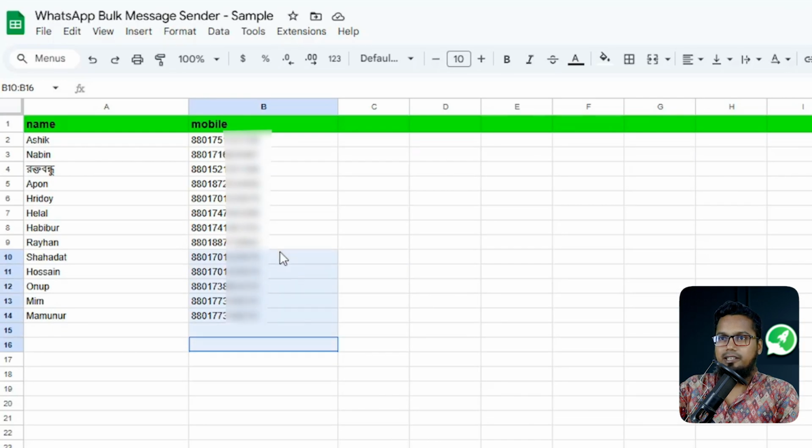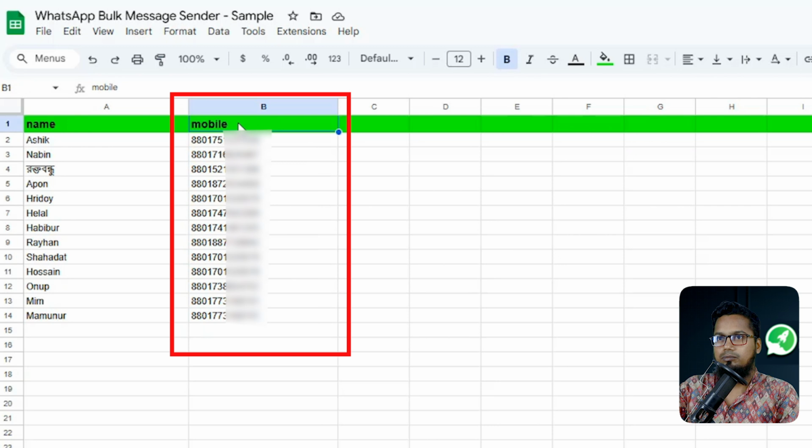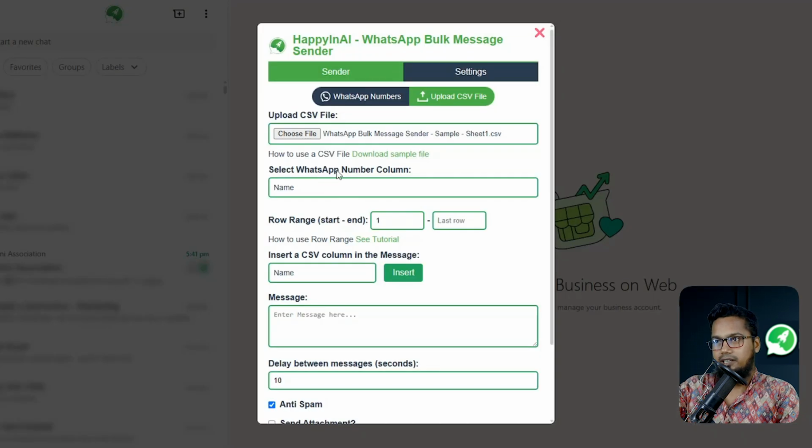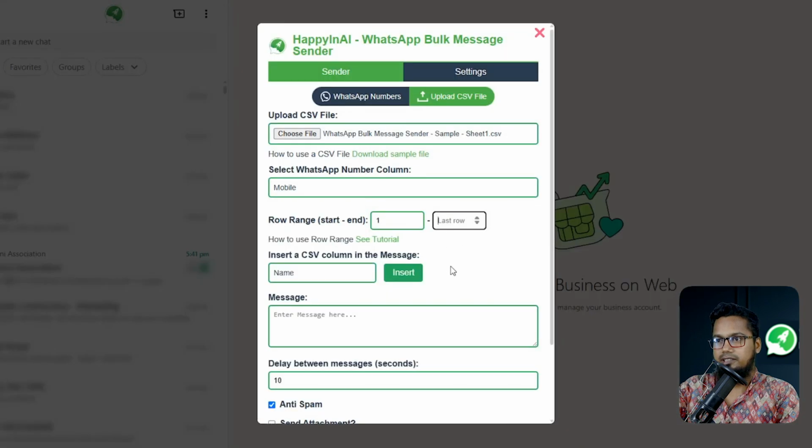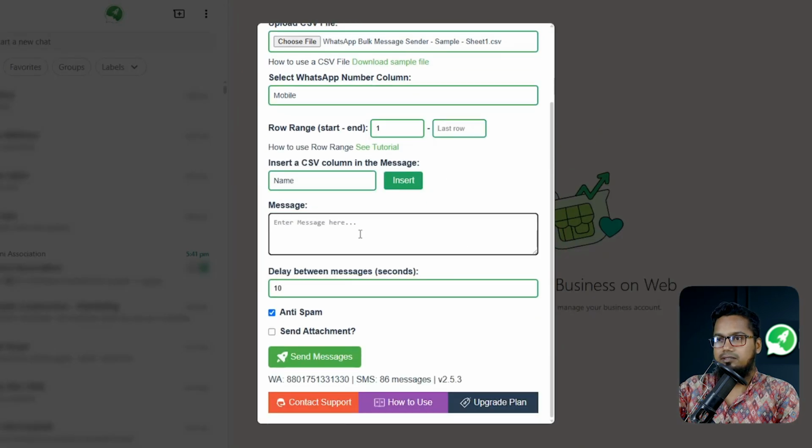Here I have added numbers under the column mobile, so I need to select the WhatsApp number column as mobile. Now you can set the column range from here. So if you want to send to all, you don't need to set anything. And here just type your message.